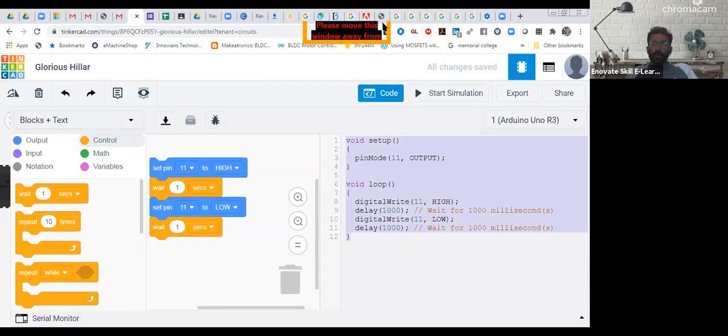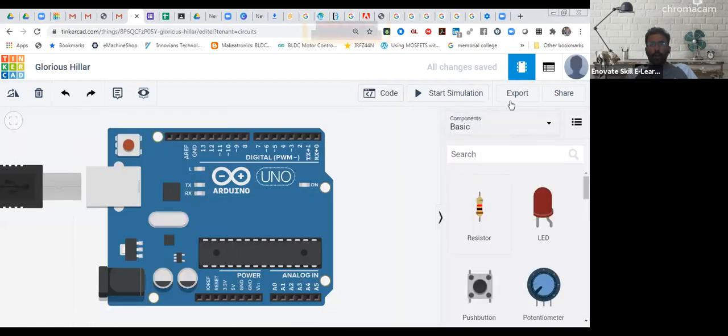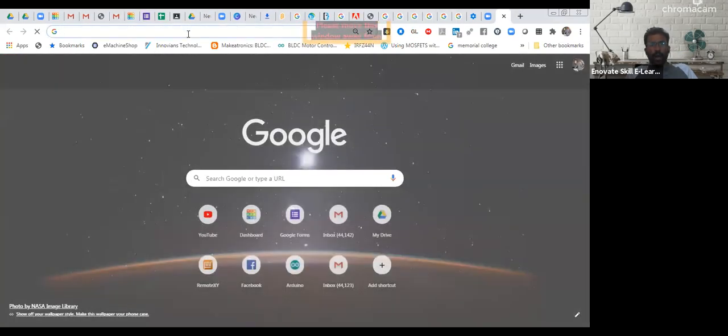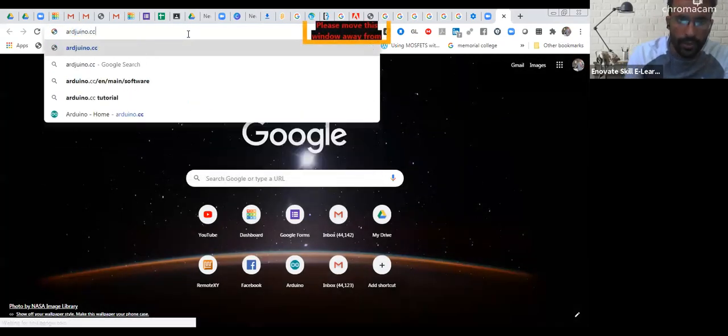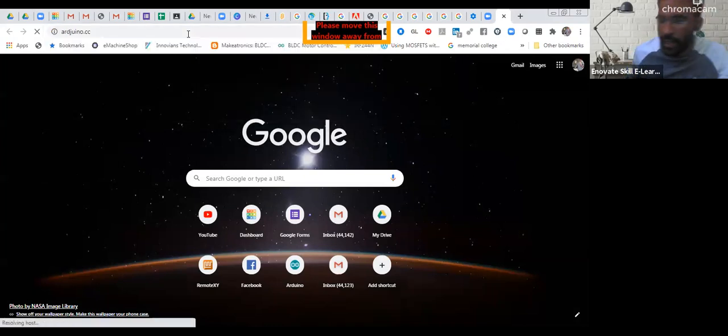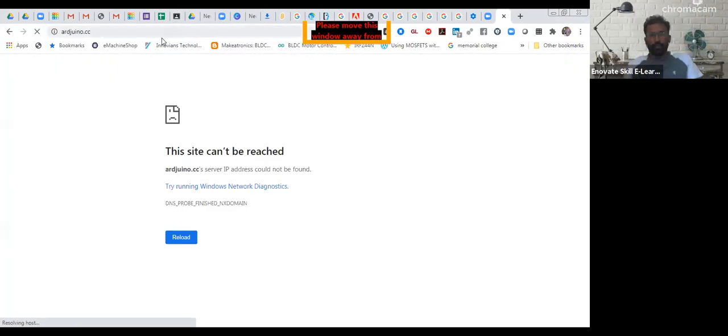After making a copy of this code, how you can do it? Okay, so let's see it. So over here, this code I have copied it. Then after that, we have to go to the Arduino website, arduino.cc. So this website, we have to open it, so let me open it again.